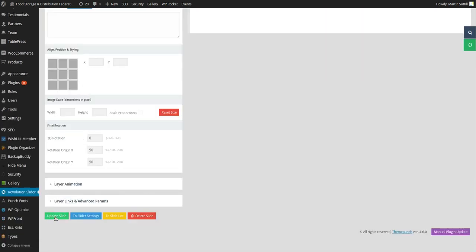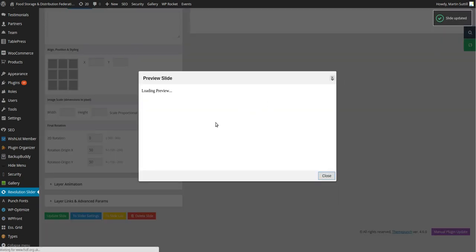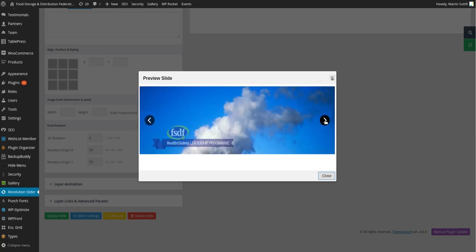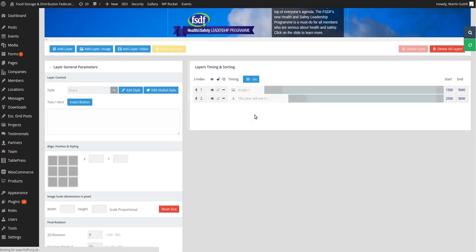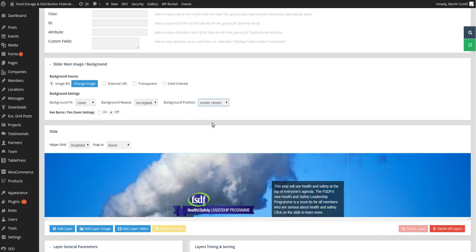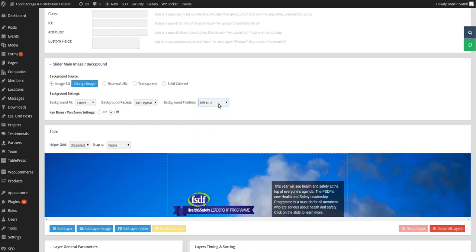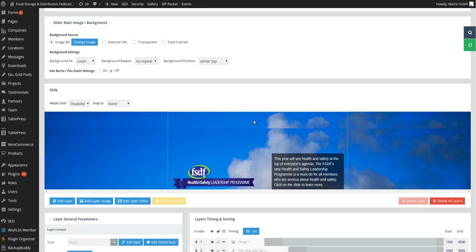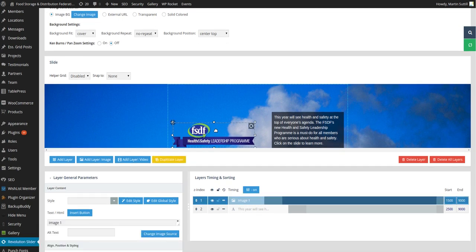Ideally you would then click update slide. The slide's been updated, and you can click preview and you'll see what your slider image will look like in the background. Depending on how you want to center that image would be the best way. Normally we just do center top. And we can send you a link to the optimal image size.